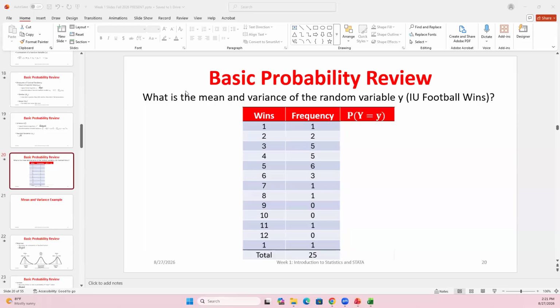Okay. So we left off with this example. I walked through it with you in Excel, how we not only calculate means and variances, but how we're going to calculate them when different outcomes have different probabilities.